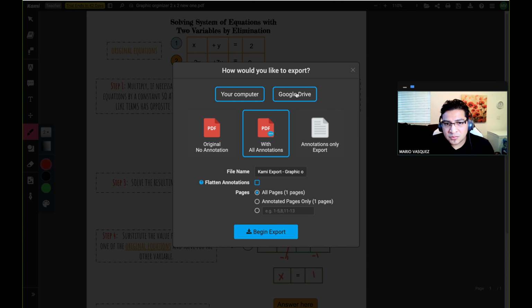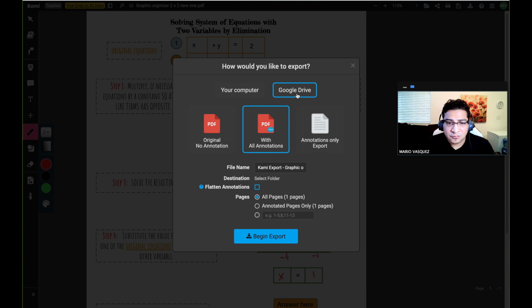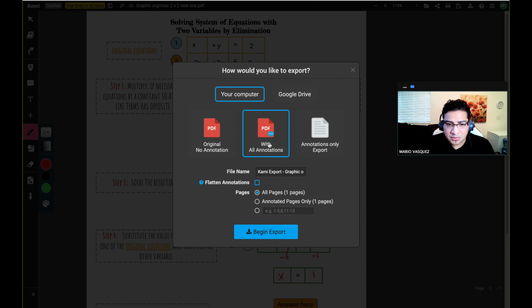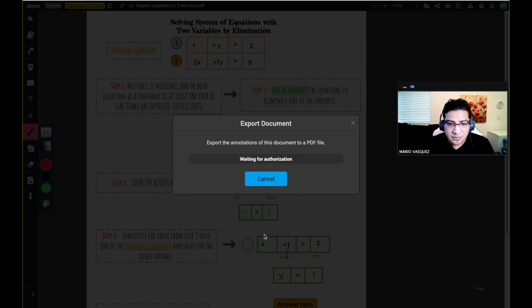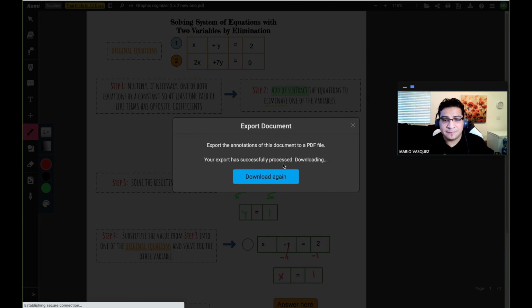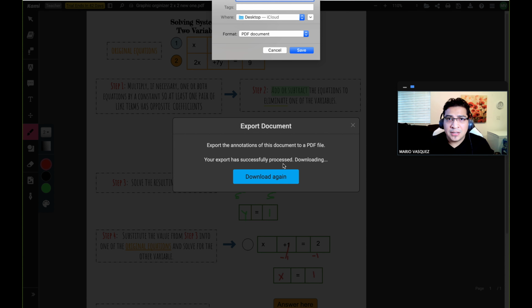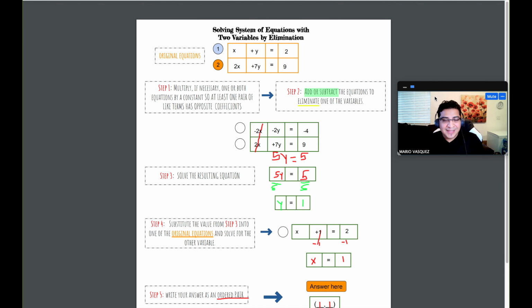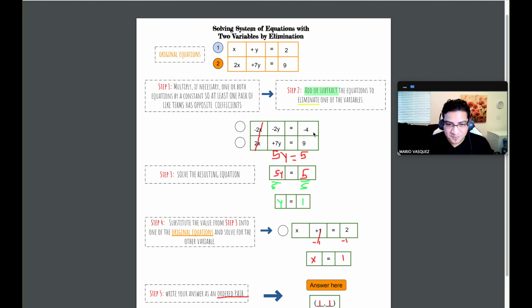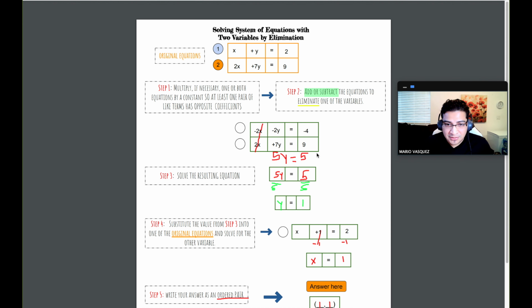You can also export to your Google Drive if you have it connected. I'm just going to do it to computer for now. The drive will be more efficient so we can keep everything organized. But for demonstration here, I'll just go here, begin export. After you have the file, it's gonna save it as a PDF that is annotated already, and you can actually submit that to your teacher. Hey, there it is. Now you can submit this as your work that you completed your assignment.